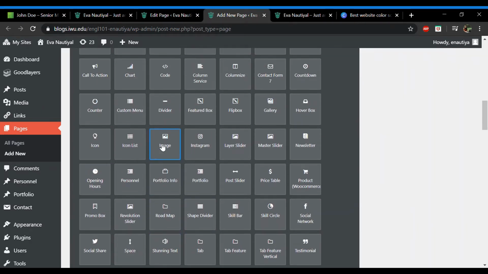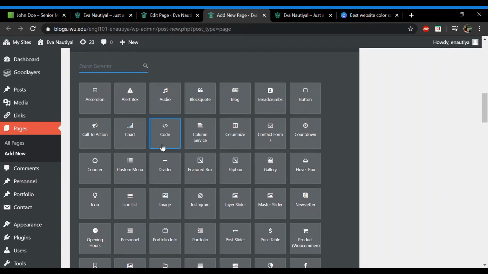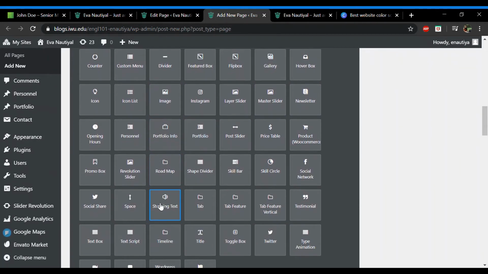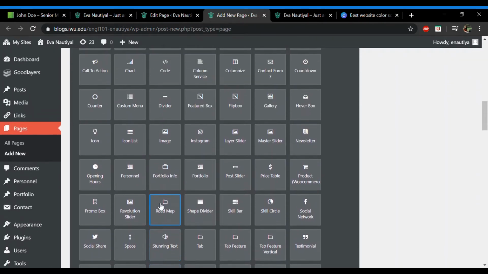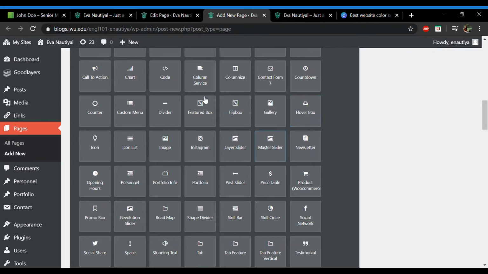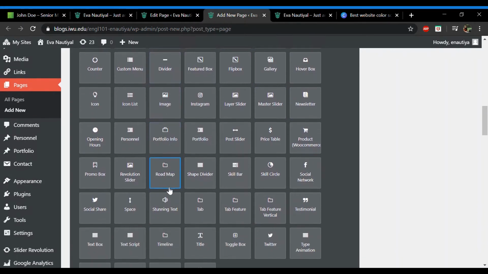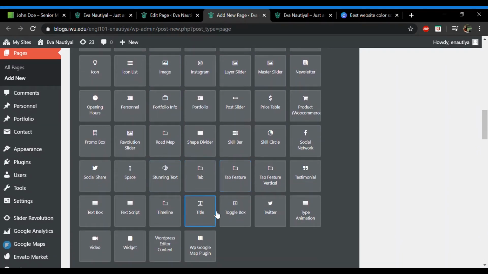There are other elements. There are so many elements here that you can explore. I'm not going to go through each one of them because that would take really long. So let's find something that goes with the page. Text box, probably something like a heading. I don't see a heading anywhere here, but I do see title. So I'm gonna add title.